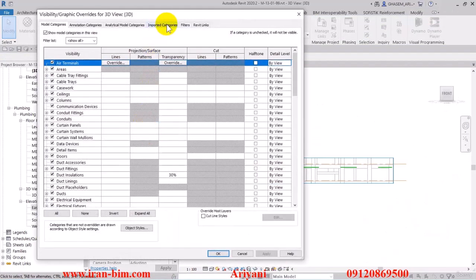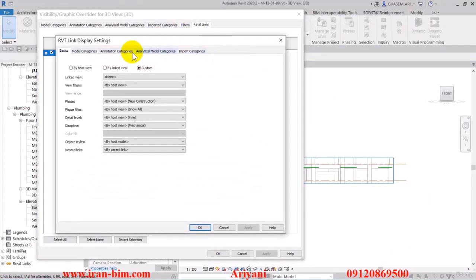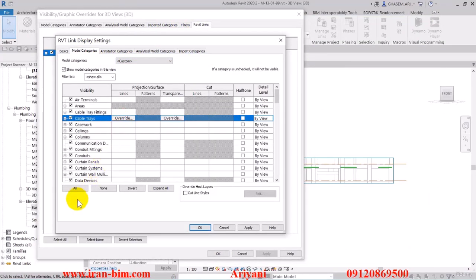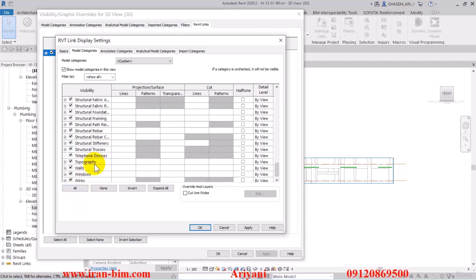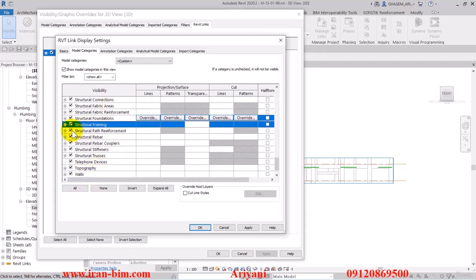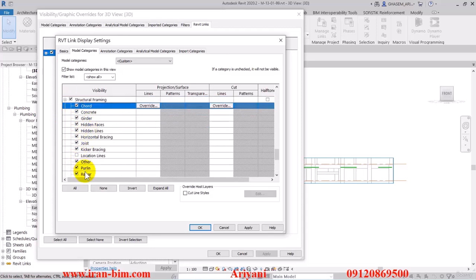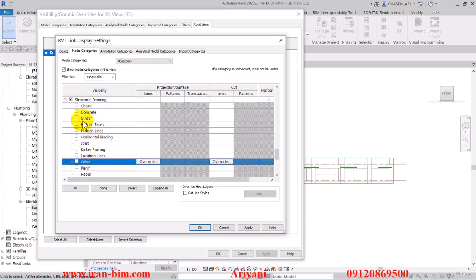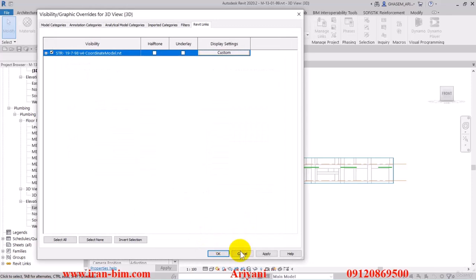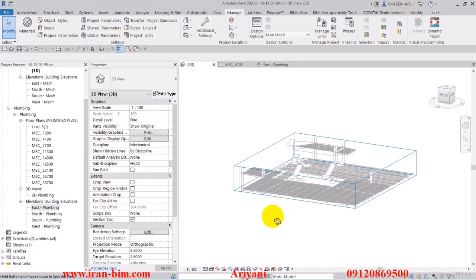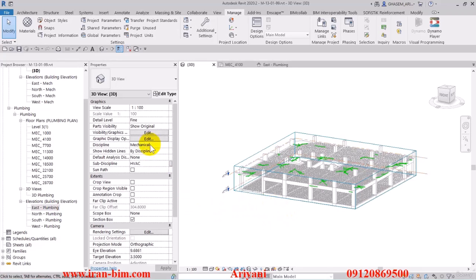So I increased the space of this area that we have. Now let's go over to the visibility graphics menu and to the Revit links tab and open up the display settings. Now in the model categories tab, we can put this on custom and open up the structural framing through the menu. Now I can uncheck all of the boxes here except for the girder. Then hit OK and apply and OK.